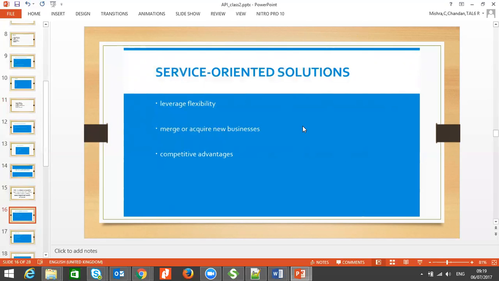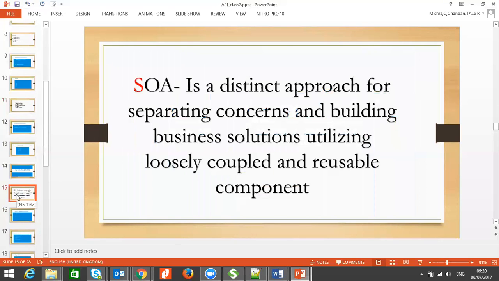That is the main advantage of this. So what you need to understand is that SOA is nothing but an approach to building business solutions. That approach should be in such a way that those solutions are independent of each other, and it should be easier and faster to merge those solutions. That is what SOA is.